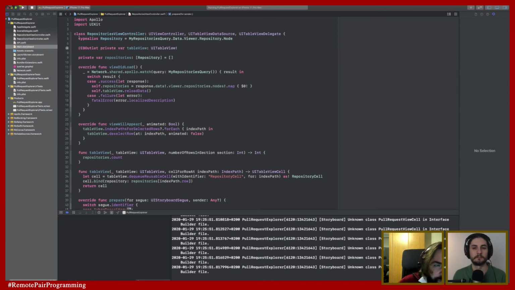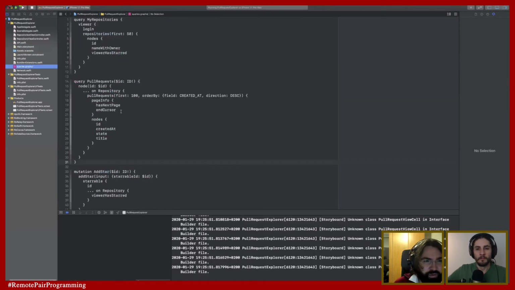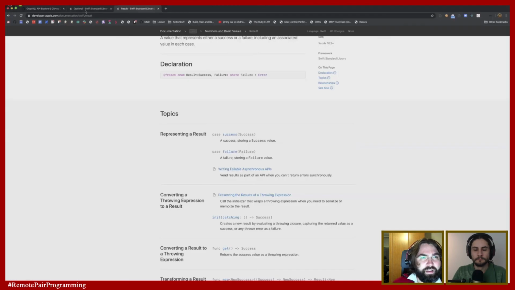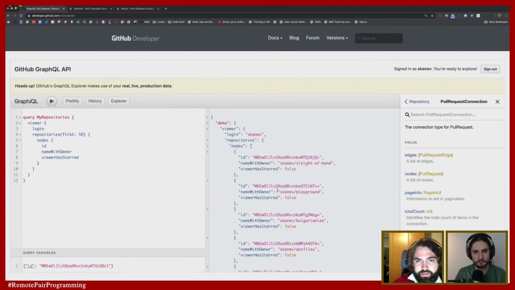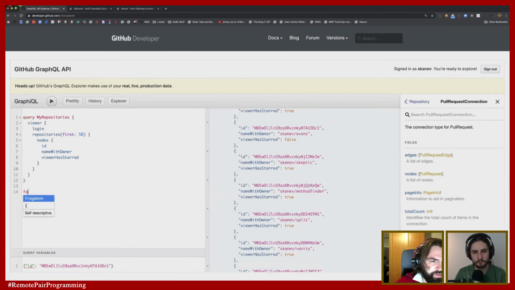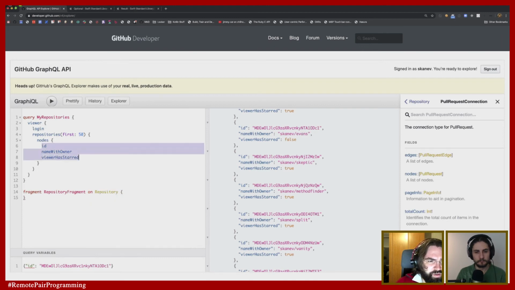So the very, very annoying thing is those types here. And luckily there's something called fragments in GraphQL. It allows you to essentially create a reusable piece that you can use at multiple different places. I'm gonna call this repository fragment. I need to specify the type. It's on repository, and then it's just gonna be those 4 fields.